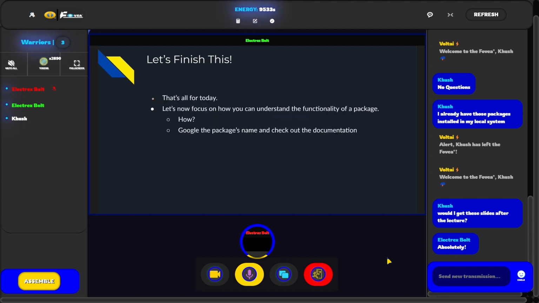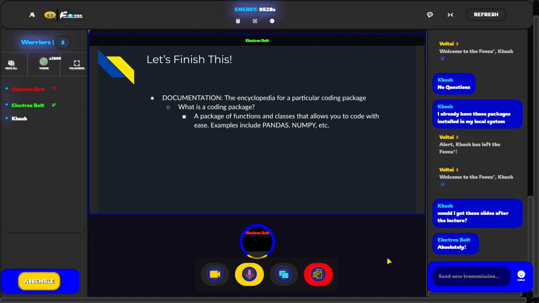All right. So to conclude for today, what we're going to do is focus on how you can understand the functionality of a package. So like pandas, NumPy, all of that are packages. Scikit-learn, which is something we'll be using for the machine learning, that's called a package. All right. And how you can check out the documentation. So what you do to check out the documentation is simply Google that package name and put Python next to it.